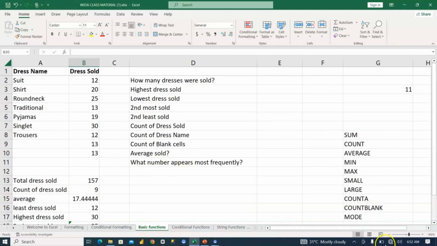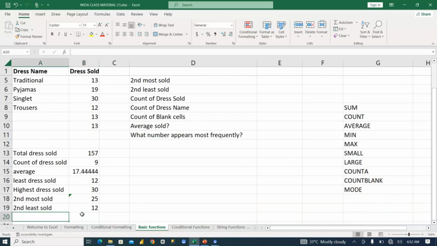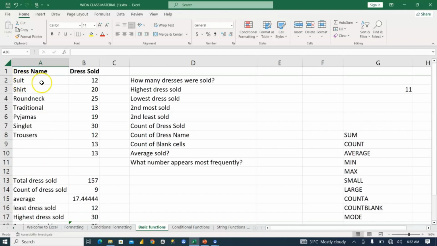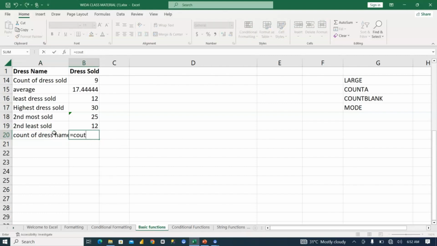Then we have the next one, which is COUNTA. So now let's say, for example, I want to count the number of dress names that I have. As you can see, in this case, I have suits, shirts, round neck, and so on and so forth. I want to count how many dresses I have. So if I say count of dress name, I say equals COUNT, like this.